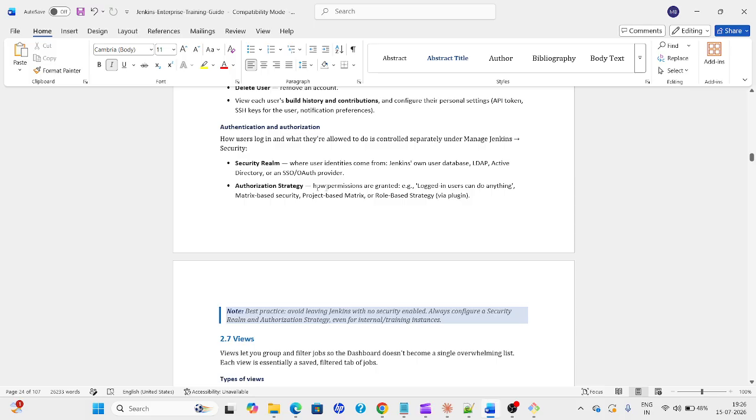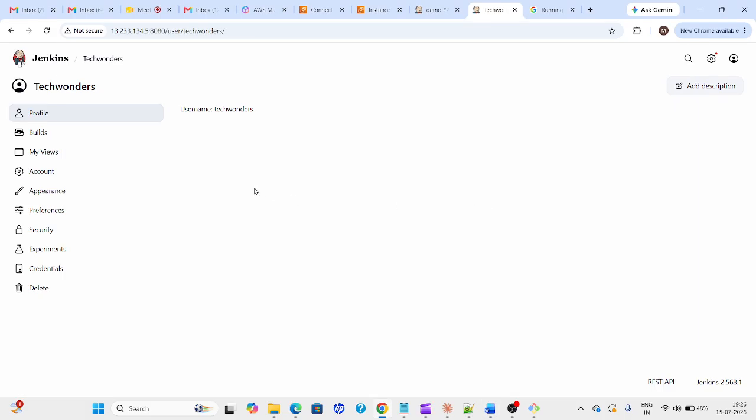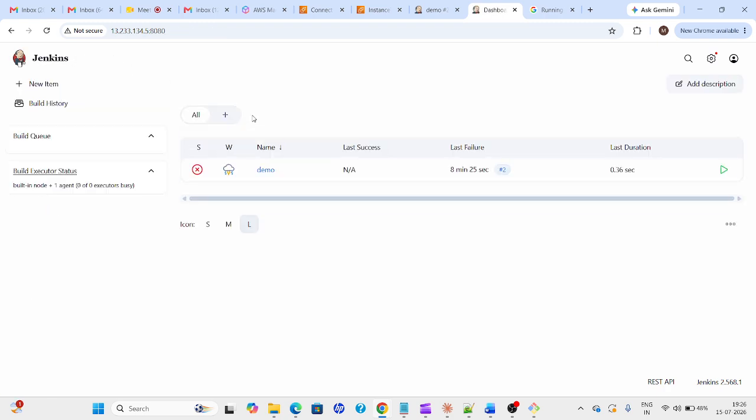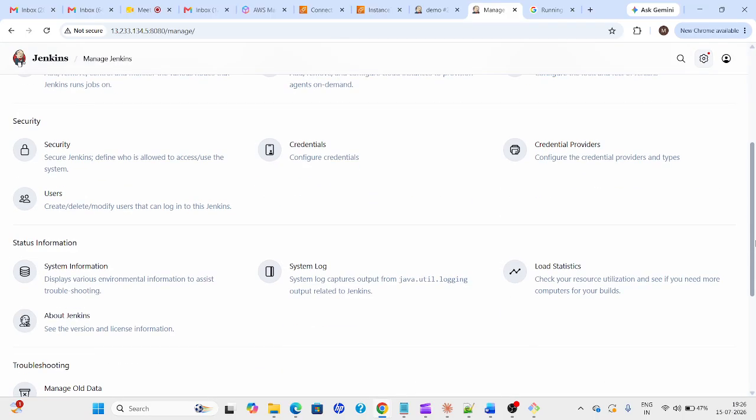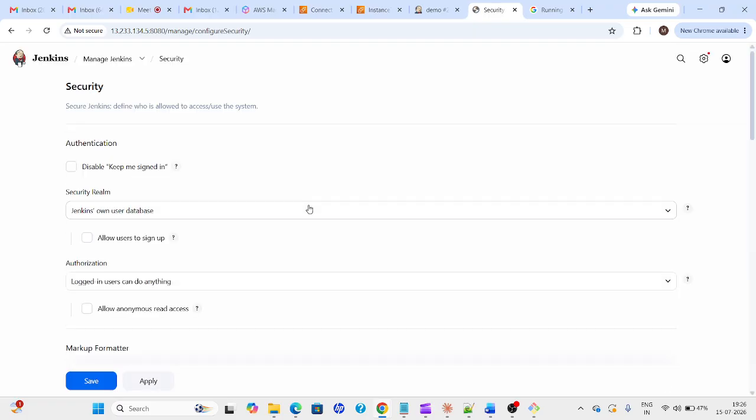Authorization strategy, how permissions are granted, like logged in users can do anything, matrix based security, project based matrix, role based strategy. So via plugins we are going to use all these settings in Jenkins. If you go here, security, so here we can provide authorization.